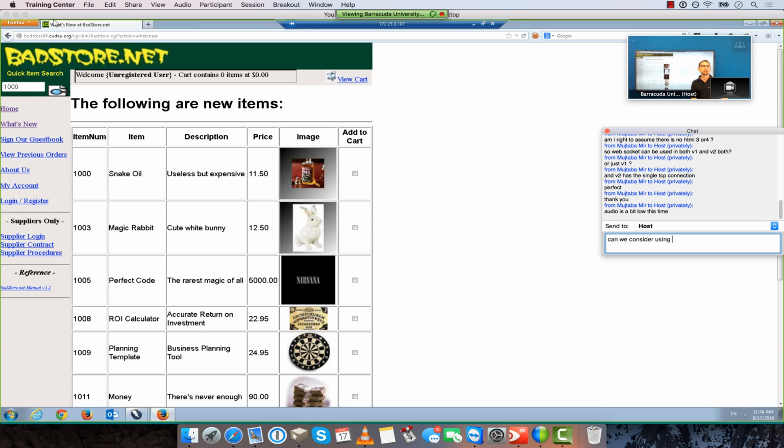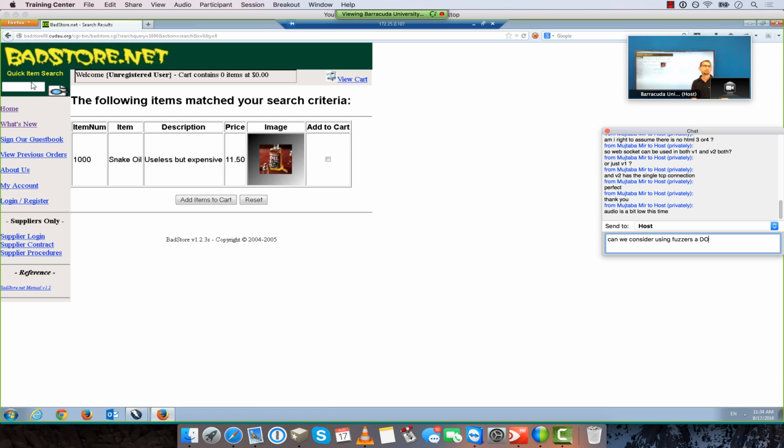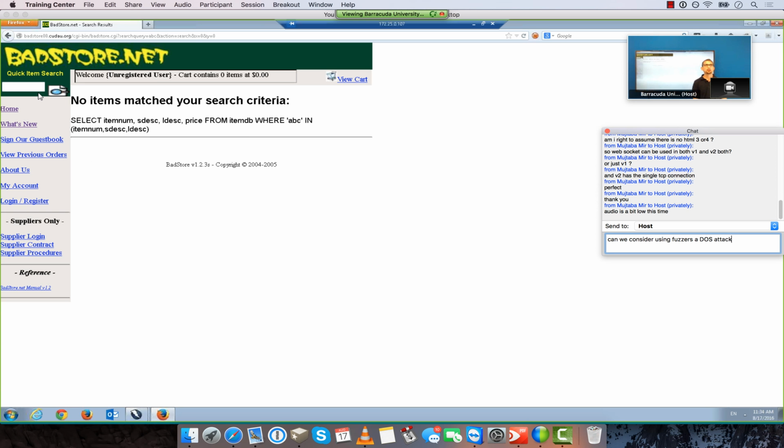For example, in this web application, our web store, we can search for items. We can search for 1,000, for example. But what about if we search for ABC? Oh, that's an error. So in this case, you see here, this is the query that our web application is using, and it is actually pasted in the page.